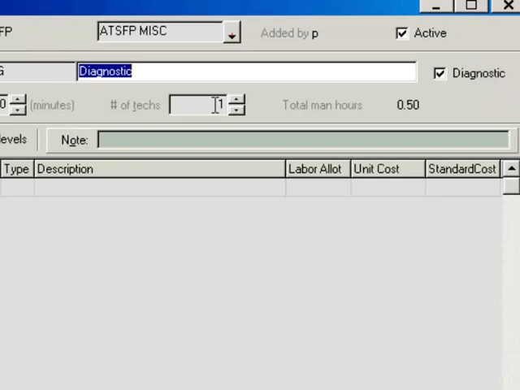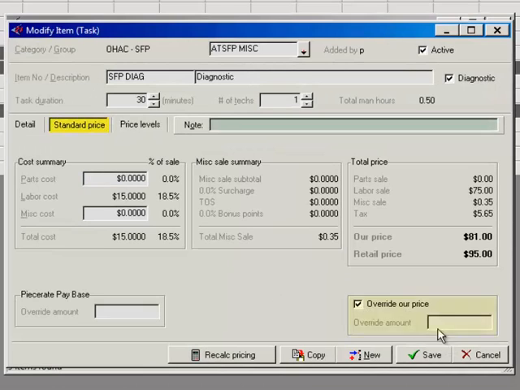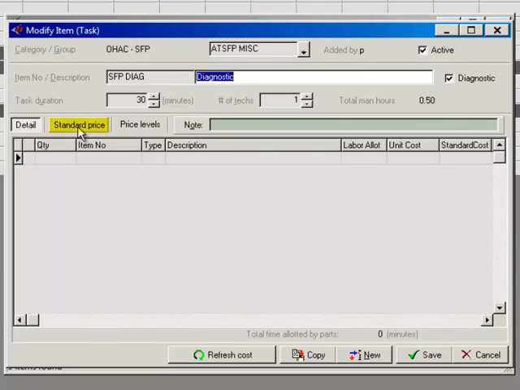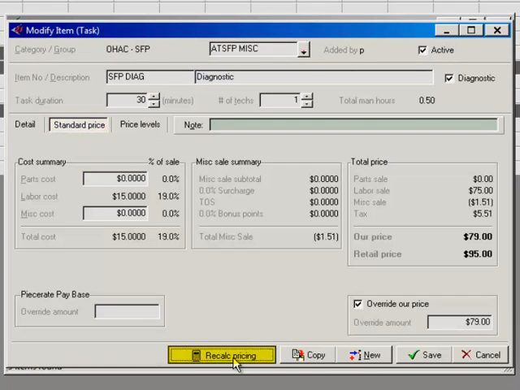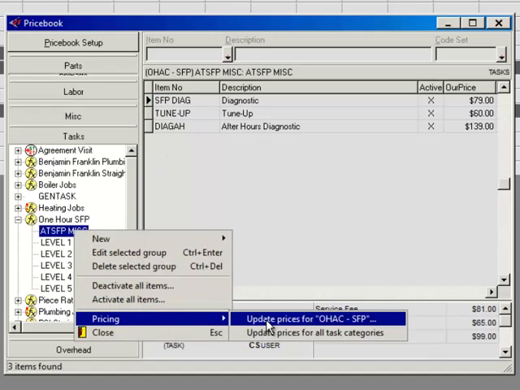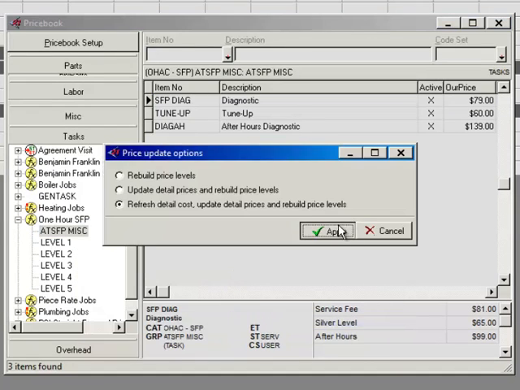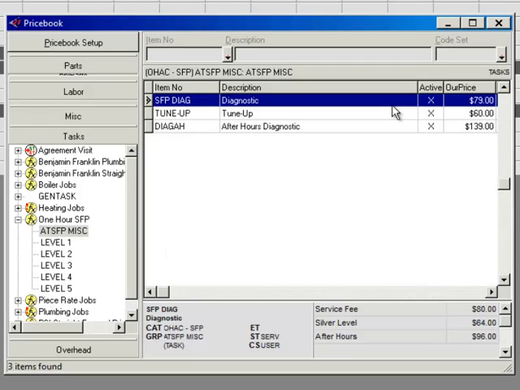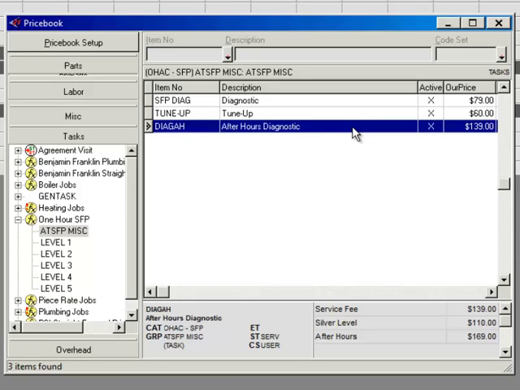So for example, with my diagnostic, I can click on it, make sure I put the price to whatever I need it to be. For example, maybe it's $79. I set $79 and it'll change that to $79 and allow me to then recalc the price and even refresh. So that now, not only did I set the price, but every item here in it has been rebuilt so that I have my service fee, my after hours price, and my other prices right there. And you could go through and do that for all your tasks.